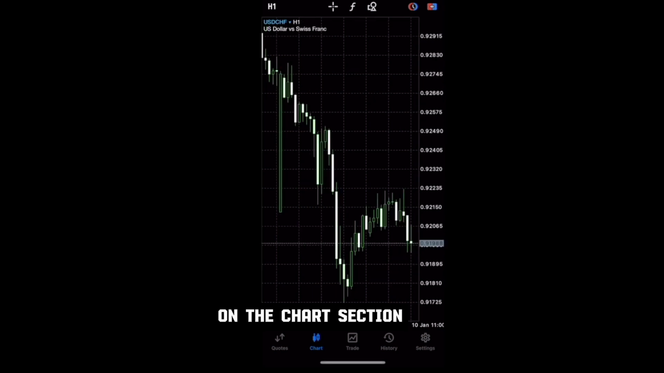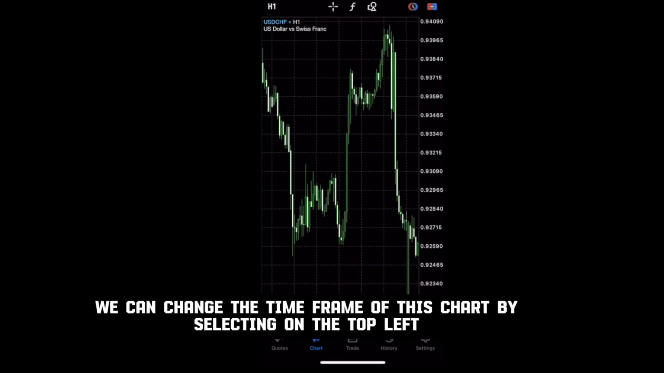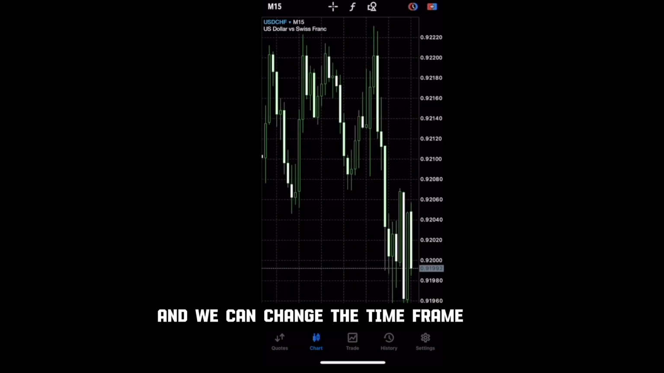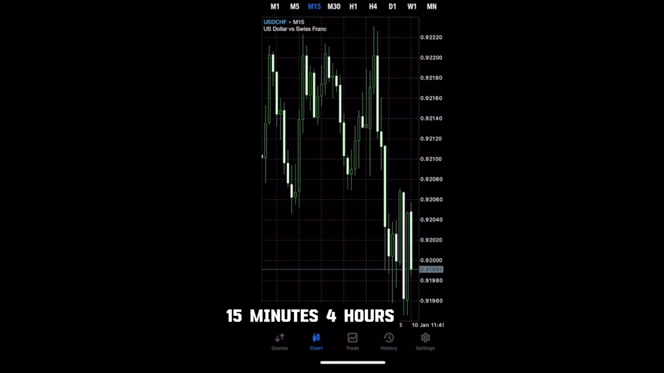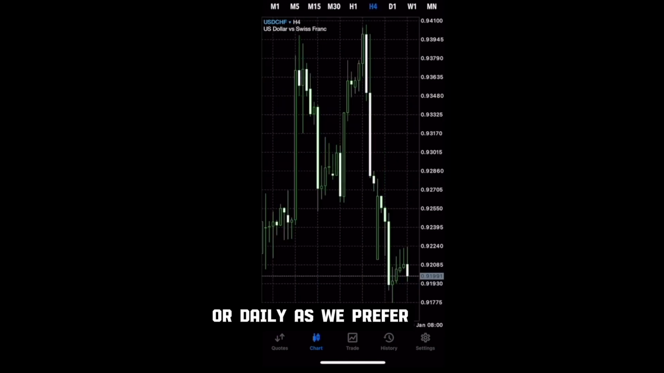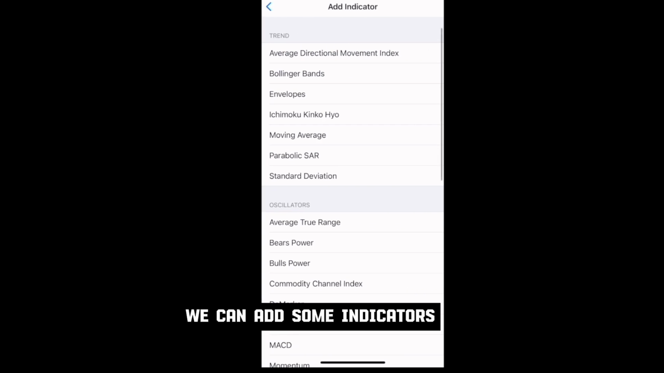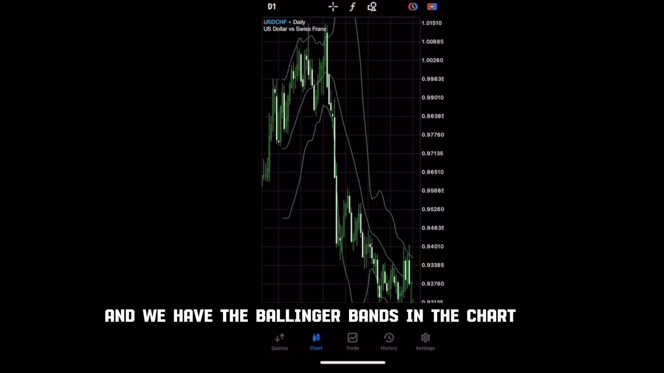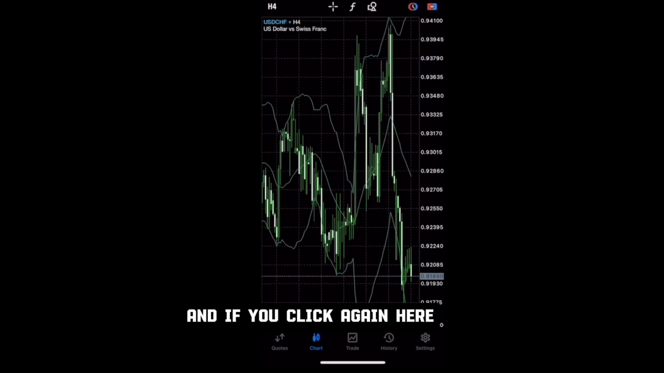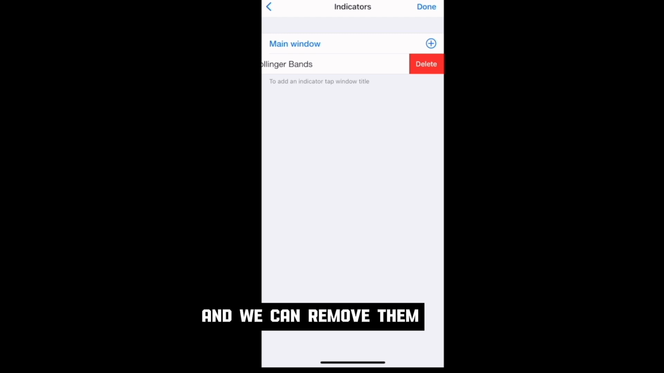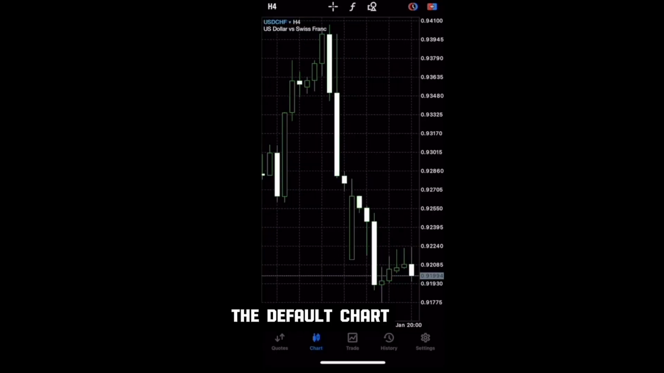On the chart section, instead, we have the chart. We can change the time frame of this chart by selecting on the top left. And we can change the time frame, for example, 15 minutes, 4 hours, or daily as we prefer. If we click on the F, we can add some indicators, for example, Bollinger Bands. And we have the Bollinger Bands in the chart. And if you click again here, we can select Edit, and we can remove them. So now we have again the default chart.